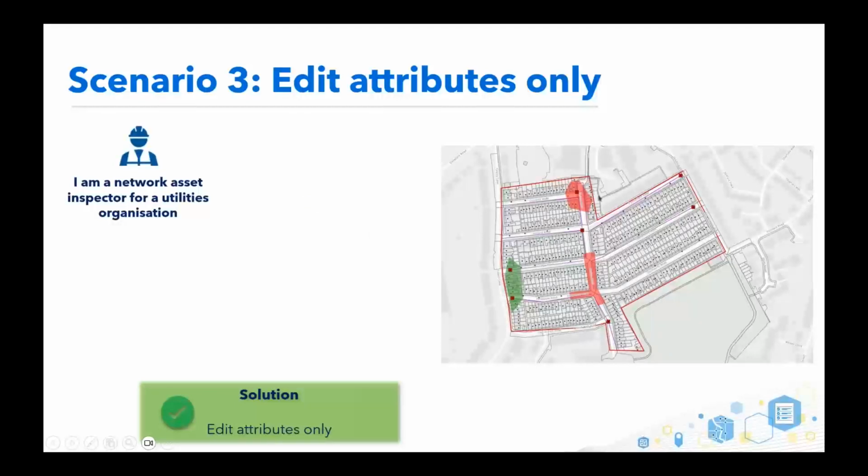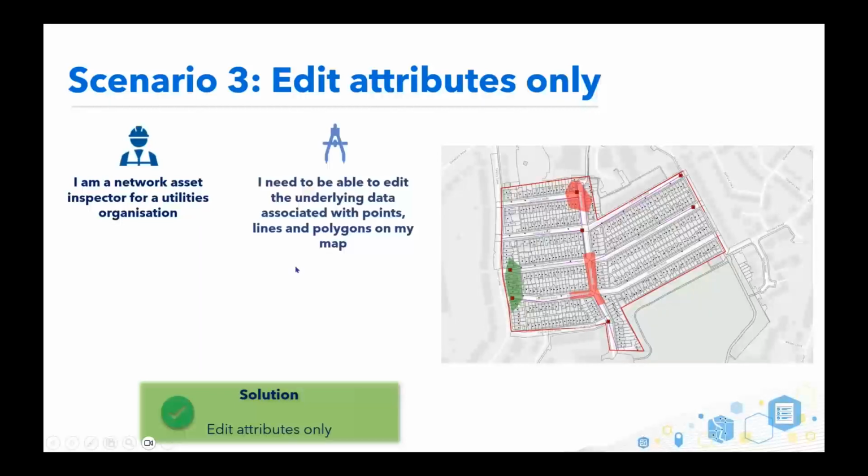They will work with complex network data like you can see here on the right hand side, with lots of points, lots of data and lots of assets to work with. Crucially, under this role, they need to be able to edit the underlying data associated with each point. They need to navigate to that asset. They need to update the information associated with it.